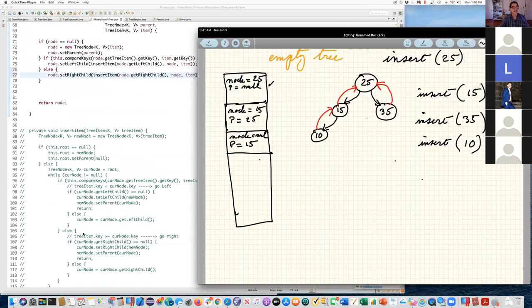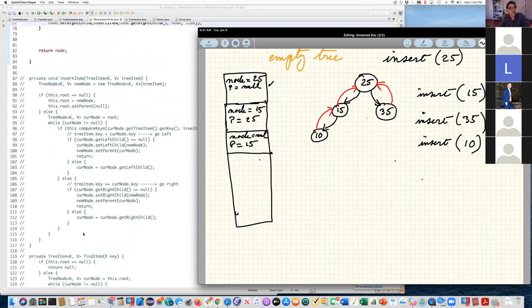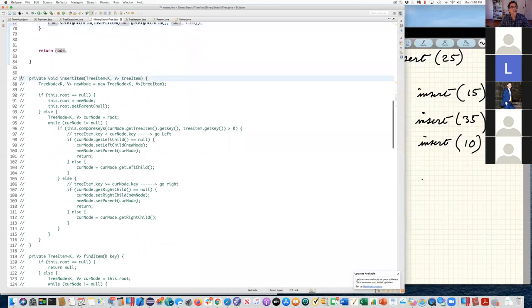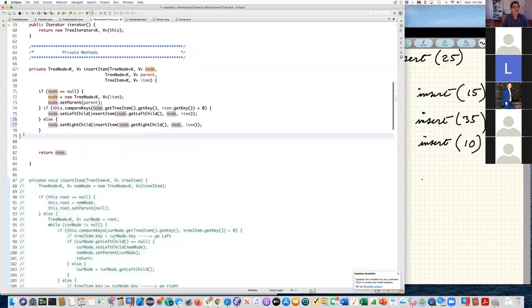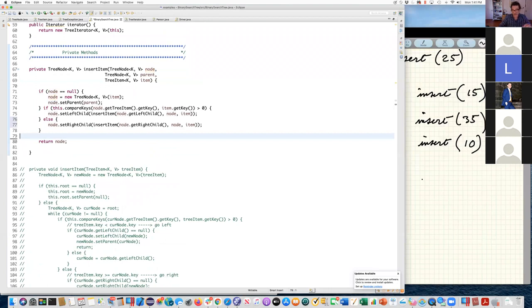So notice how much shorter this method was than the method for inserting before in a non-recursive manner. This is inserting in a recursive manner in a binary search tree. The advantage of recursion in these kinds of situations is it usually is much more simplified code to do the insertion. Okay, any questions about how this method is working?